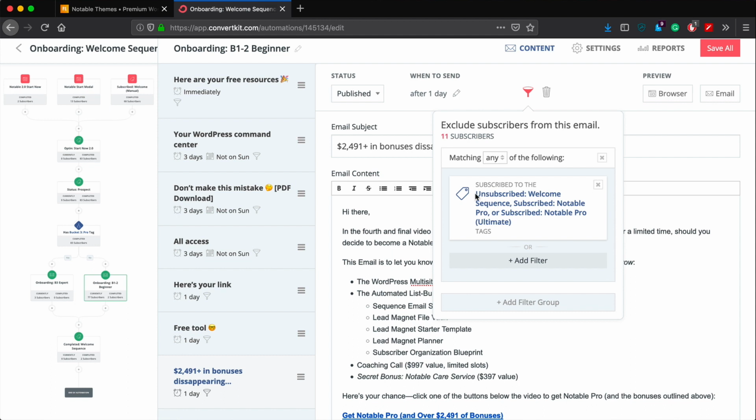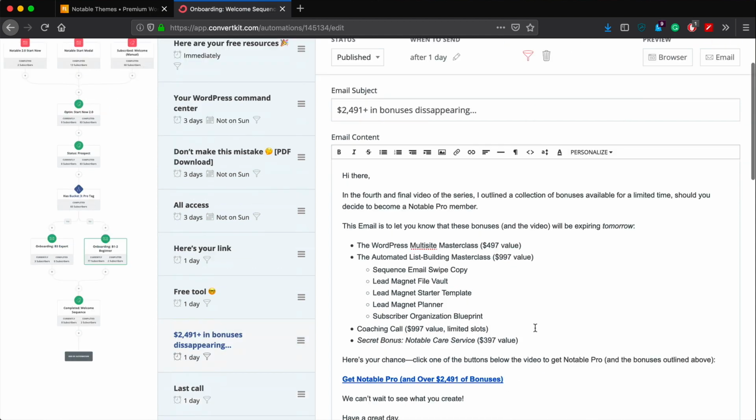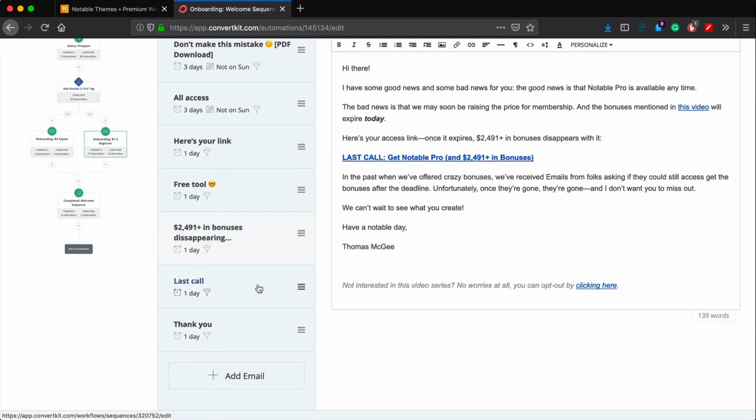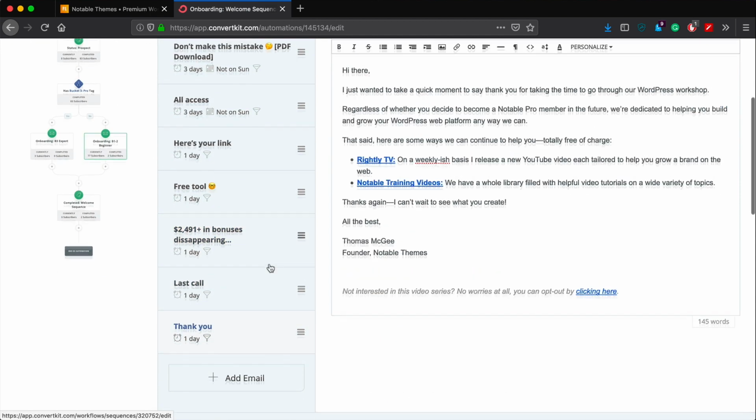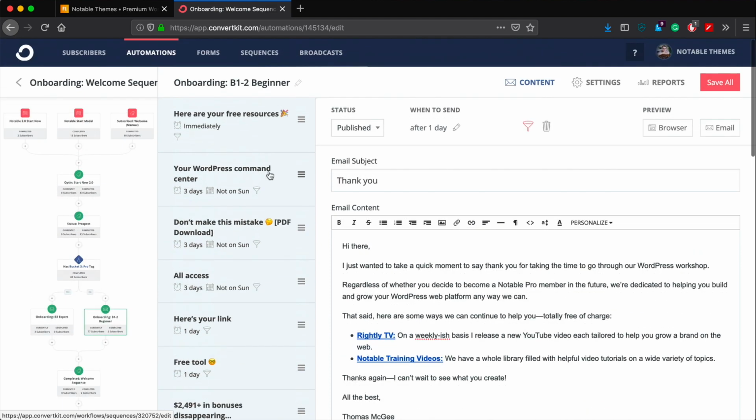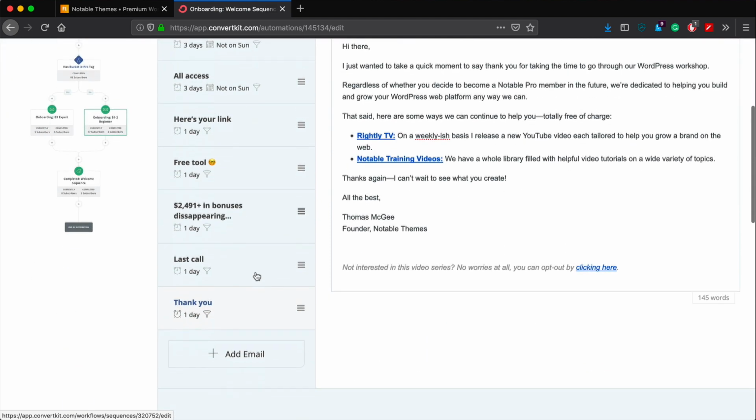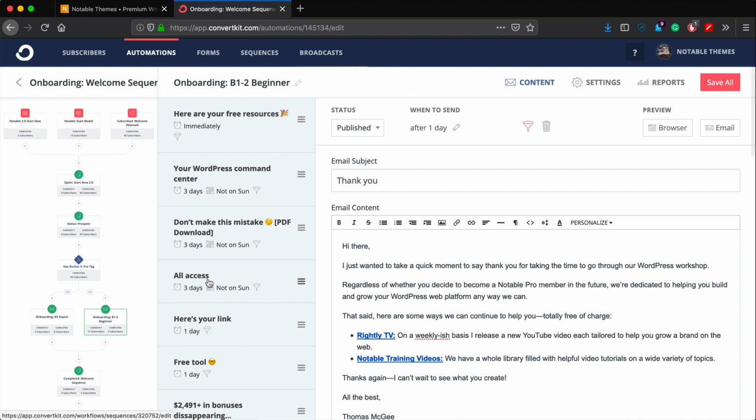So we're able to see that if they've unsubscribed from this welcome sequence, or if they have purchased Notable Pro or Notable Pro Ultimate, then they will be completely removed from this sequence. So it's a powerful way to give people only the messages that they want to receive. So that's a really quick, broad overview. There's a lot of other things packed in here, but the cool thing is that ConvertKit makes this so very easy. But that's the basics of how that particular sequence works.